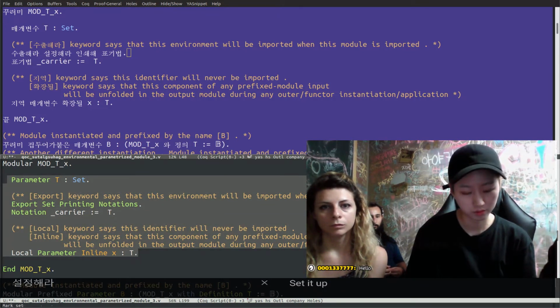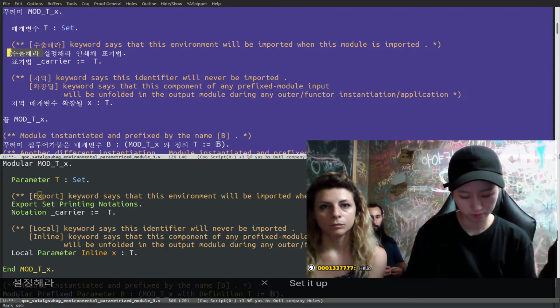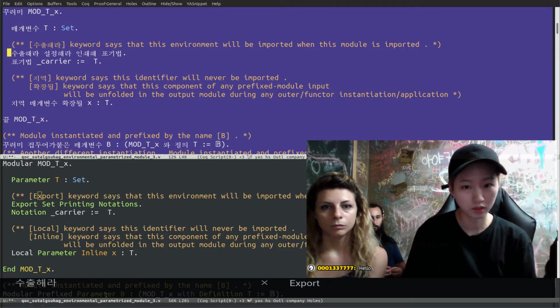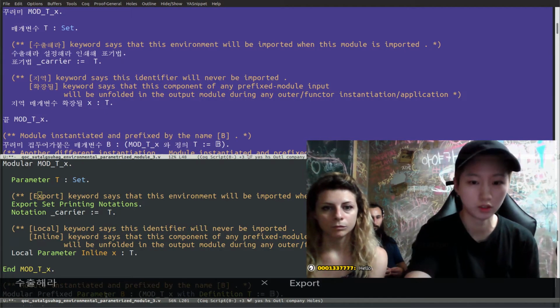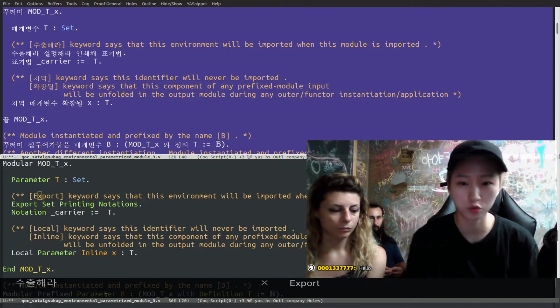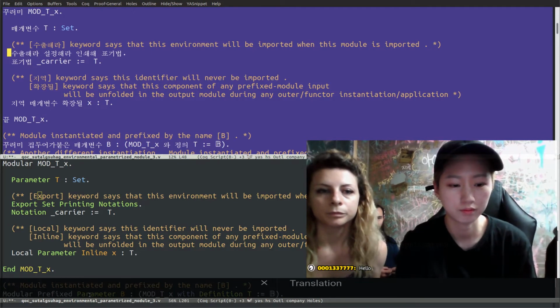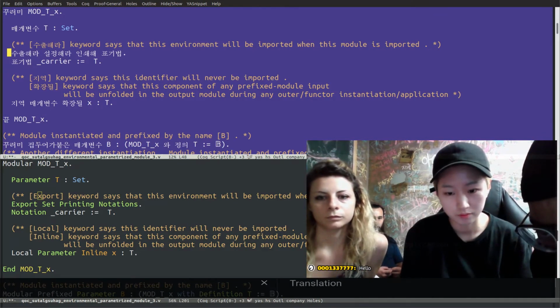So the definition of export, you'll tell us if you agree with the definition of export. No? 내보내다. 수출. No. 수출하다? No. Okay, let's put the Korean keyboard.